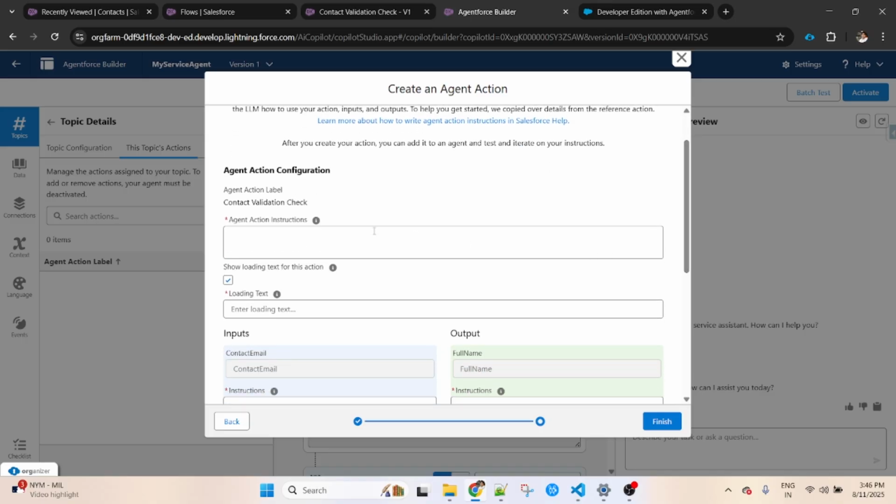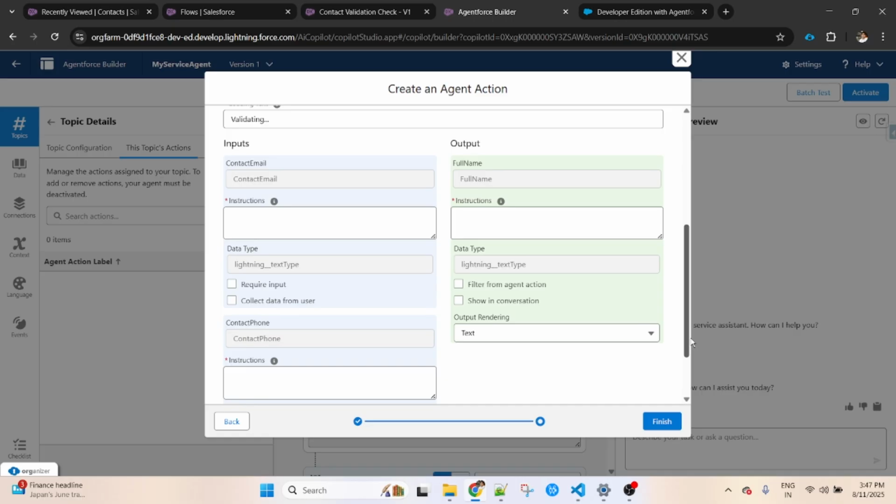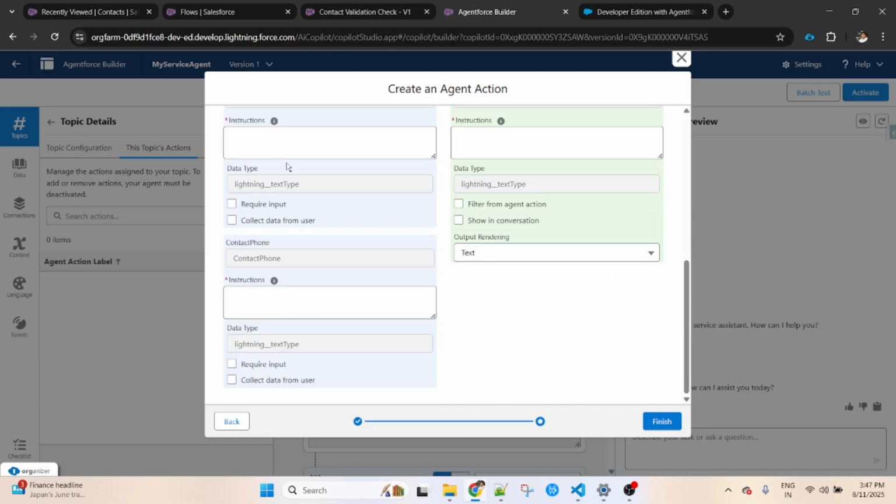And in the instruction I'll write: ask the user for email and phone number to validate the contact. Now it is loading the text. We'll say validating. This email and phone number will be accepted from the user, so I'll say accept from user. Similarly, for the other one, collect from user, I'll say accept from user.